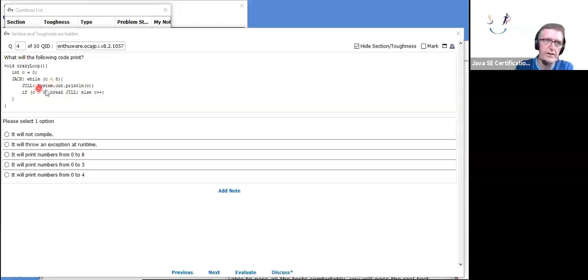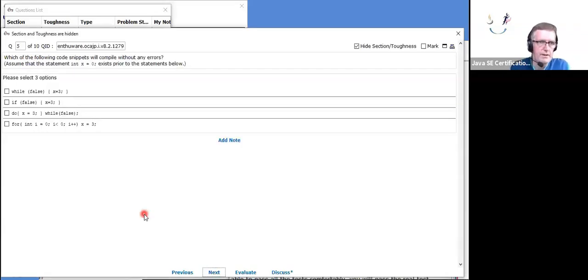Well, 4 is less than 8. You go back in, you output 4. If C is greater than 3, which it is, 4 is greater than 3, you break Jill. You're never getting to the else to increment it. So C is always 4. It keeps going around outputting 4, 4, 4, 4 all the time. The next one.